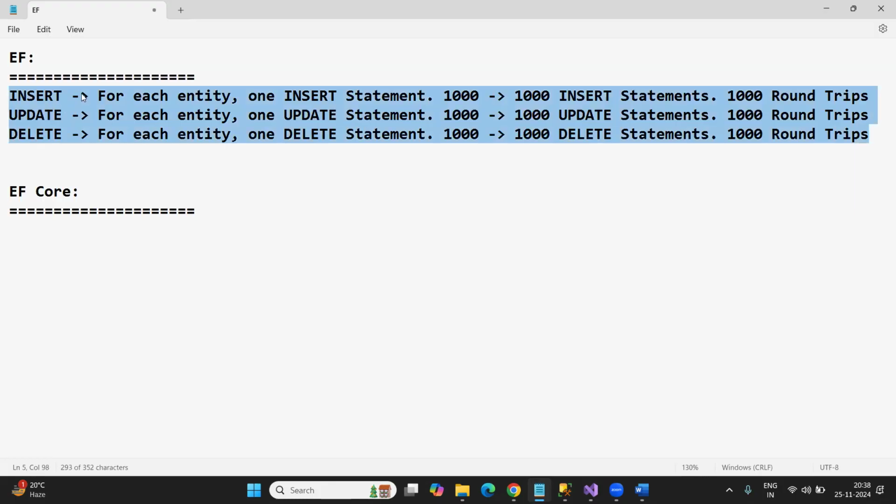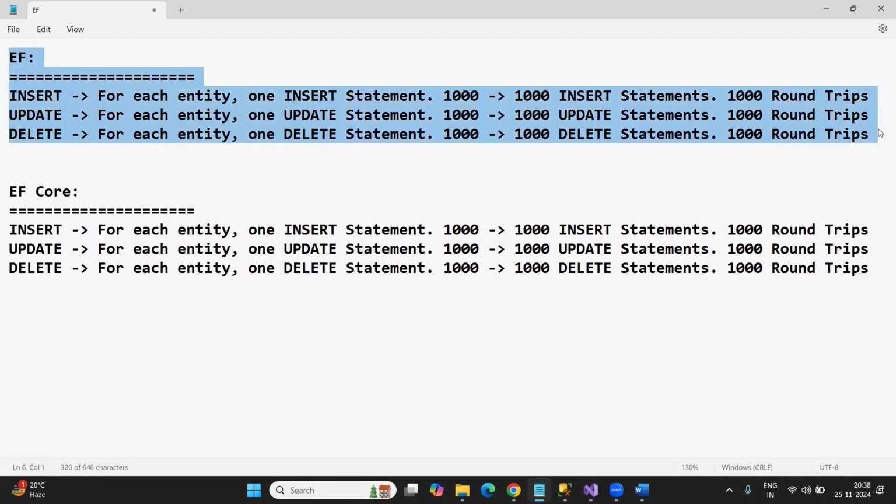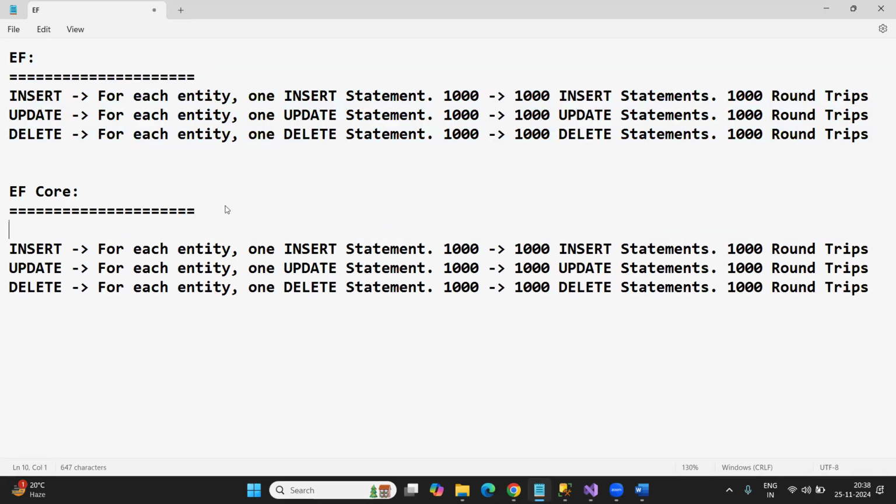That is what we can consider now. Sorry, this is what is happening with our old Entity Framework. Now coming to Entity Framework Core, they have improved a little bit. What they improved is that they have introduced something called batching.